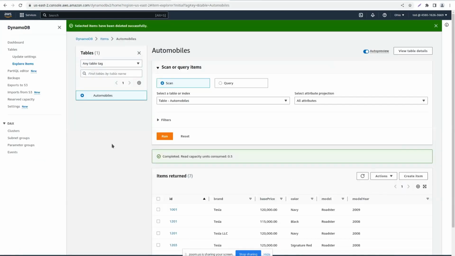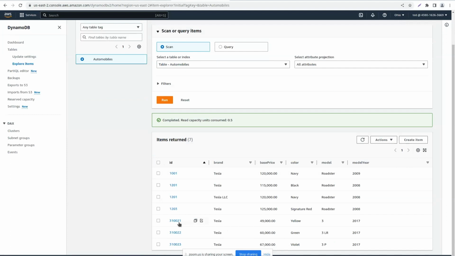And we'll refresh our data set here. And here we see 310021 overwrote yellow, and the other one, 22, wrote green.